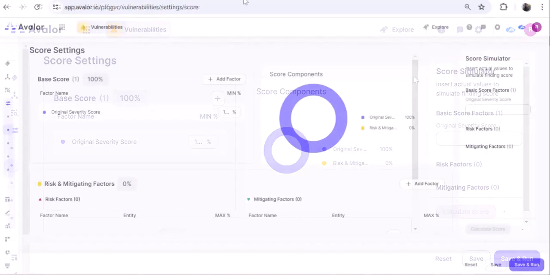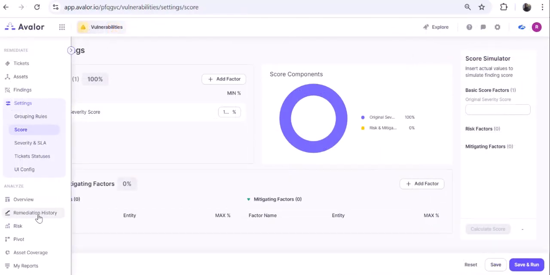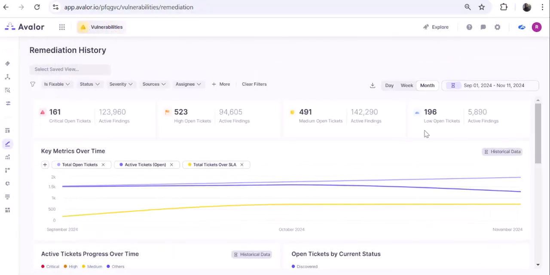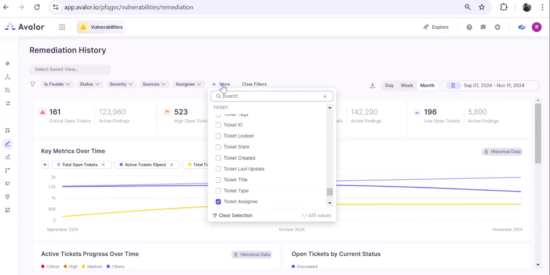In this page, you can configure the severity score by setting up the base score and the risk and the mitigating factors. The Vulnerabilities application features a built-in remediation history dashboard that showcases insights into remediation efficiency, SLA compliance, and the overall count and trend of tickets across statuses, teams, and severity levels.